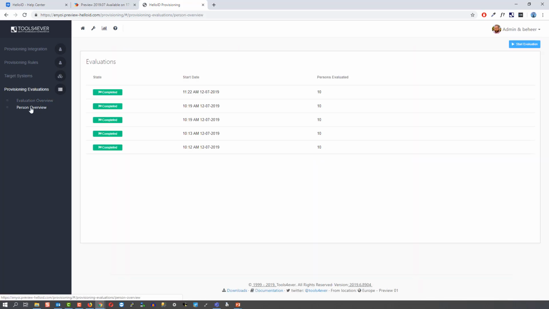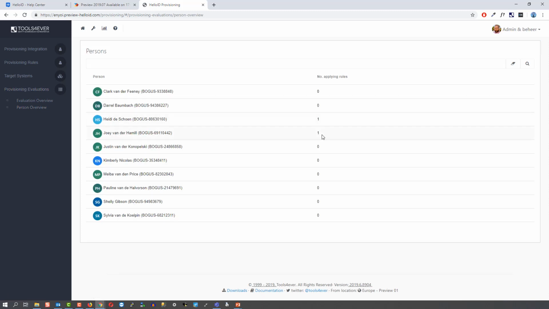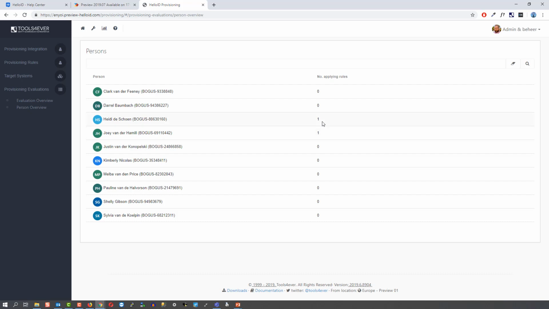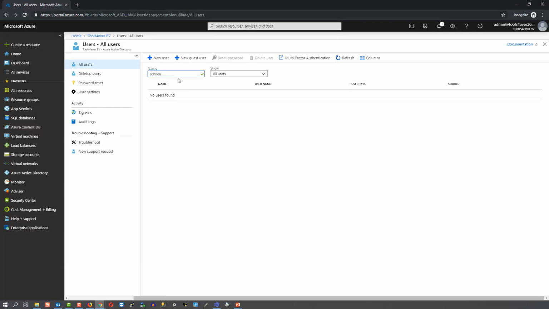And now it's completed. I can also see here that two people match the condition that I've set, so basically two people are part of the automotive department. You can see that here. So it's Heidi Schoen, the same as I saw on the right-hand side. Let me go to the Active Directory, to Azure AD. And there she is. Now she has been created by HelloID.